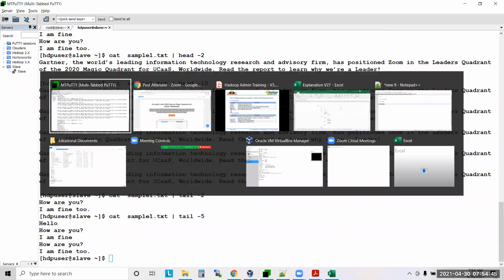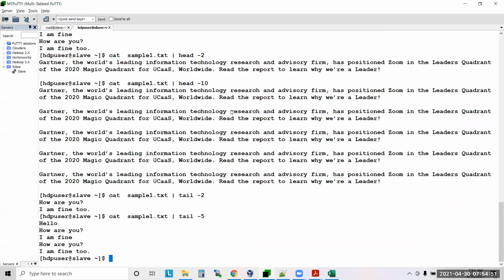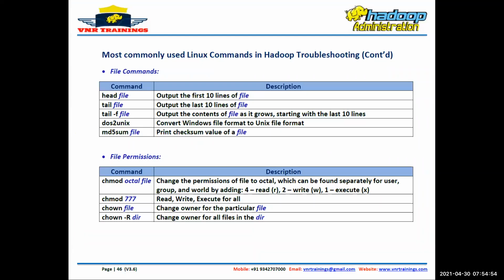Are you clear, guys? Okay. So that is head and tail. Okay, so tail hyphen f. What is this tail hyphen f? It means output the content of a file as it grows, starting with the last 10 lines. So when I say tail -f, whenever a new line is coming, it will be printing on the screen. That is tail -f.